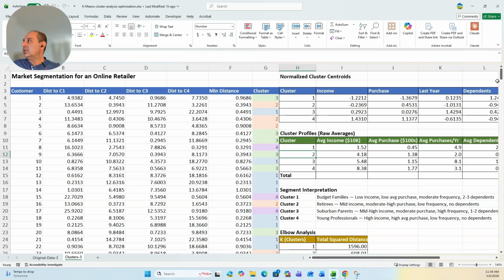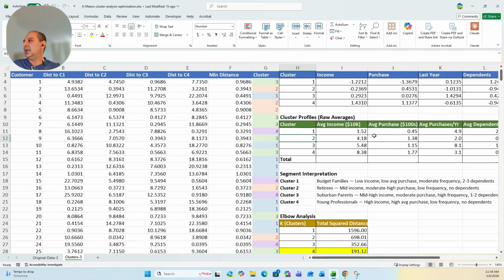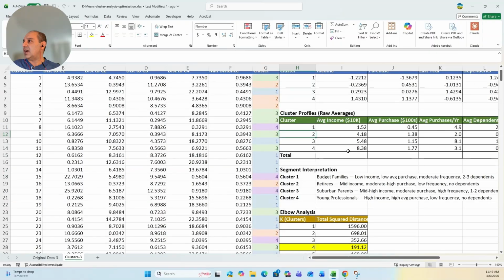And the interesting thing then is, of course, it gives you some information on each of those. But the more interesting thing here is it describes what those customer segments are. So one is budget families, low income, low average purchase. Second customer segment is retirees, mid income, moderate, high purchase, etc. A third customer segment, suburban parents and young professionals. So this gives a lot of insights because it's actually described in English what these are. So again, I just want to end there.